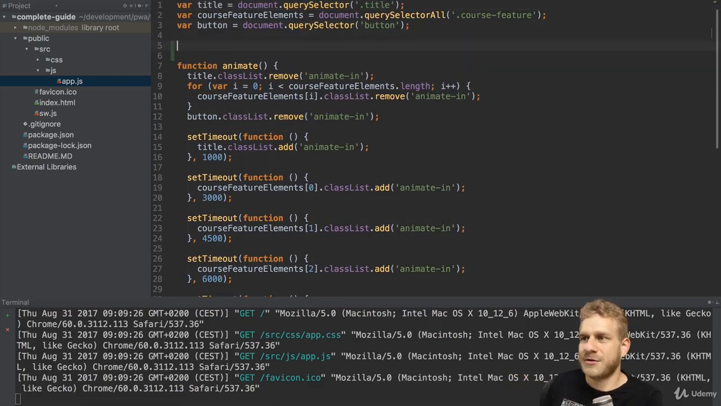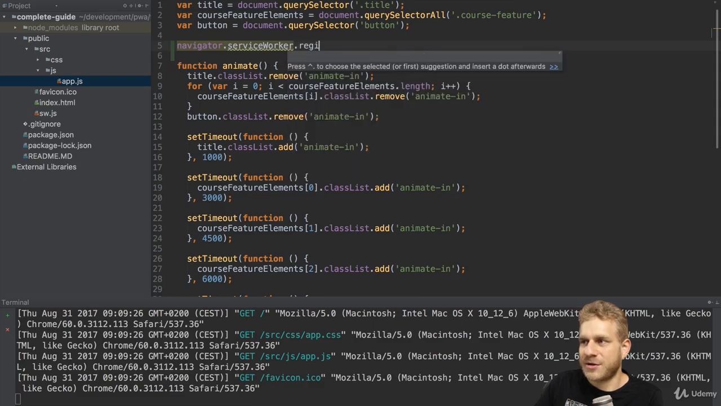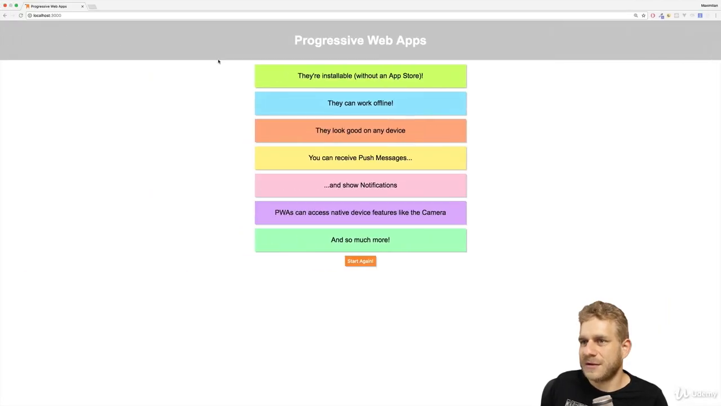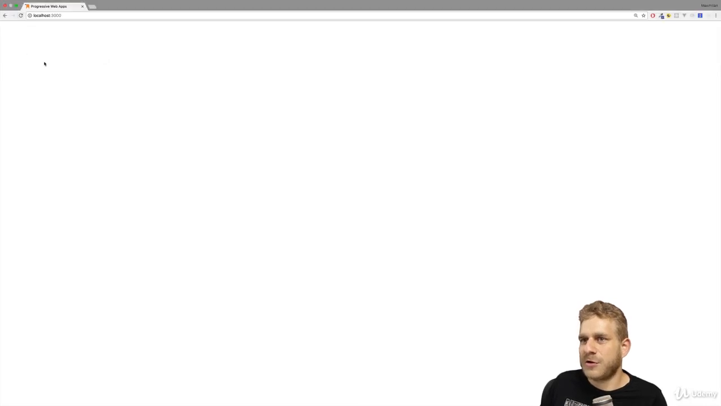Now, before we execute that, let's do something else. Let's run navigator.serviceWorker.register. And there pass a string where you point to /sw.js. So basically to that file. That's all for now. Just add this line. Now save it and thereafter reload your page.